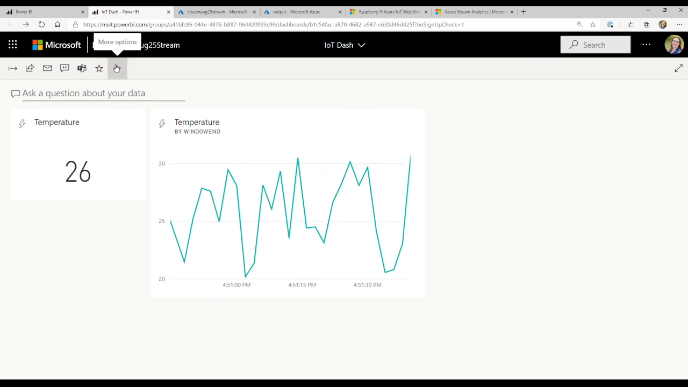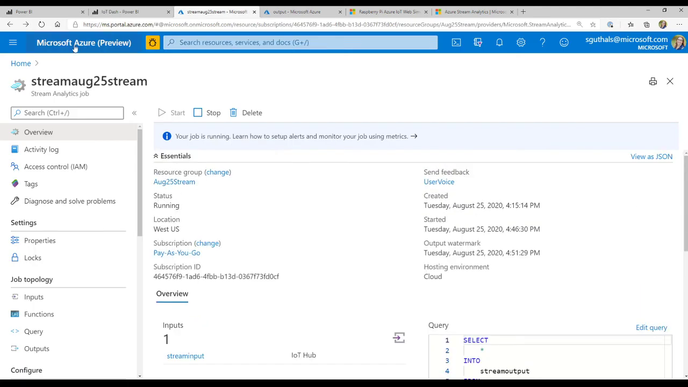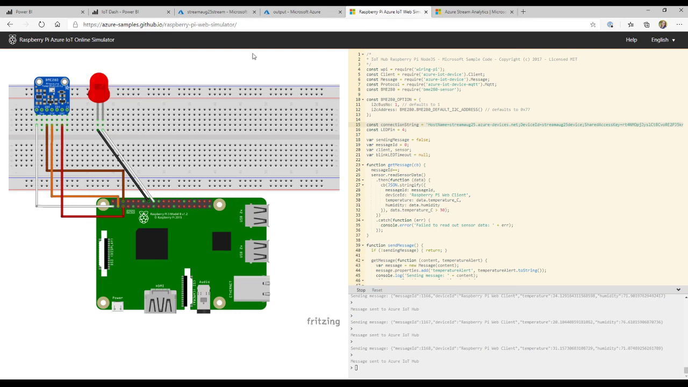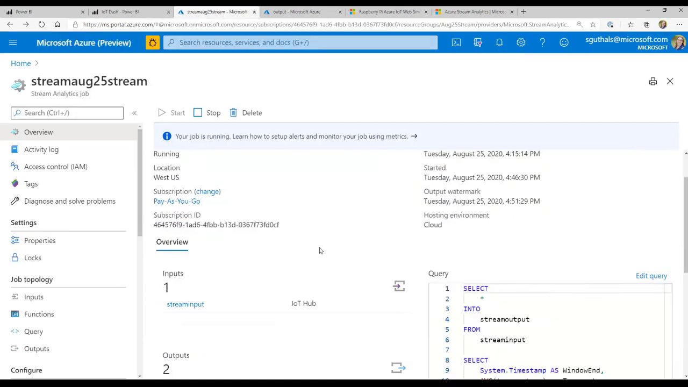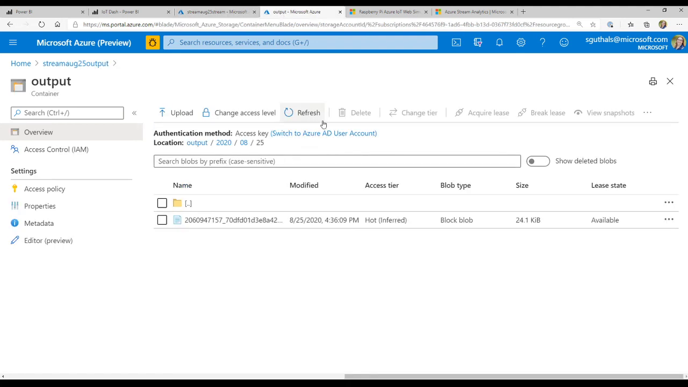So yeah, that was the basics. Basically all we did was create an IoT hub. We connected up our IoT device to that hub. We created a stream analytics job and said that we wanted that IoT hub to be our input. Then we created a blob storage, which by the way is still growing.